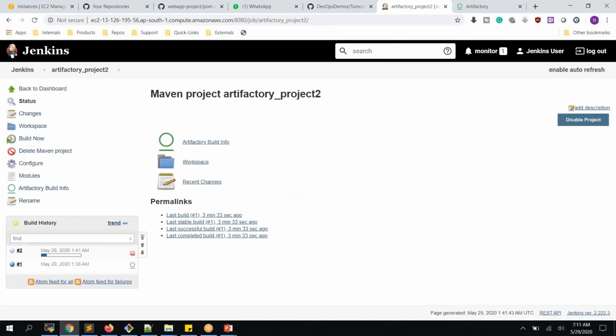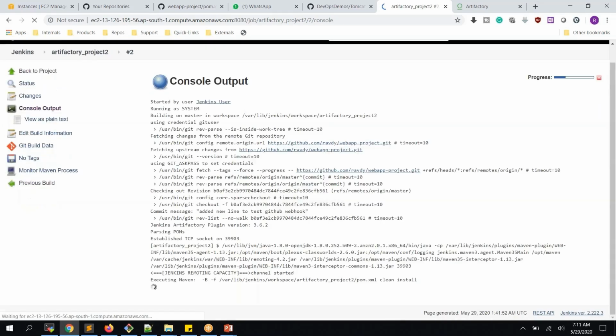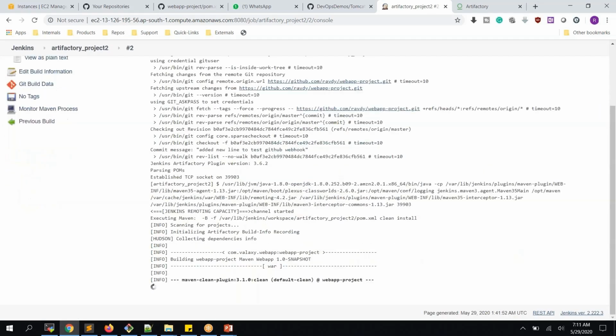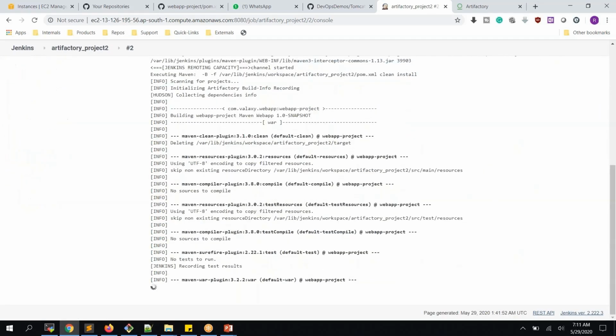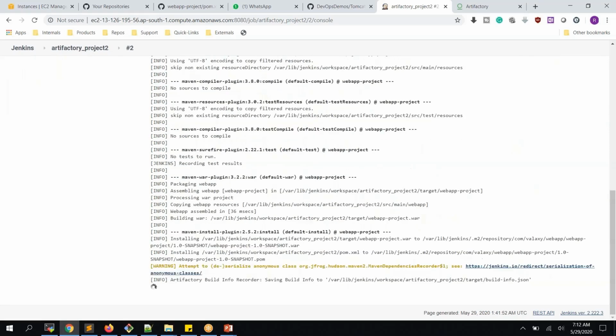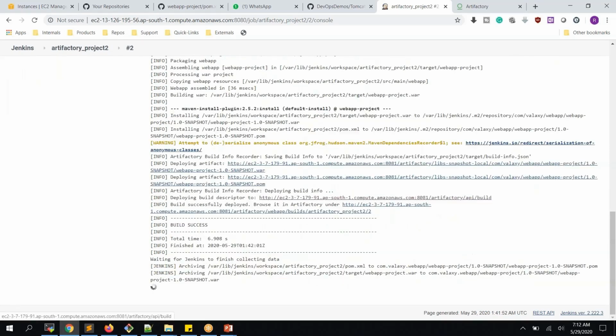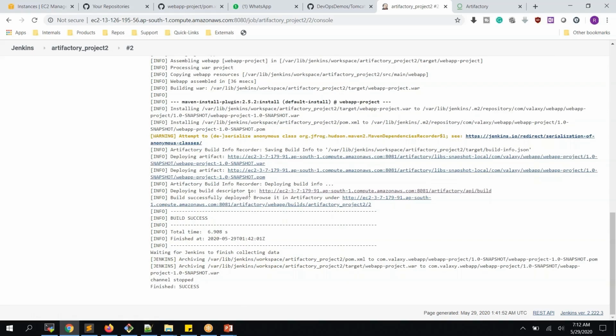So now what will happen, it is going to pull all the dependencies from the Artifactory server rather than the Maven default repository, and it stores the outcome of the artifact into our Artifactory server. So this is how we can do it.